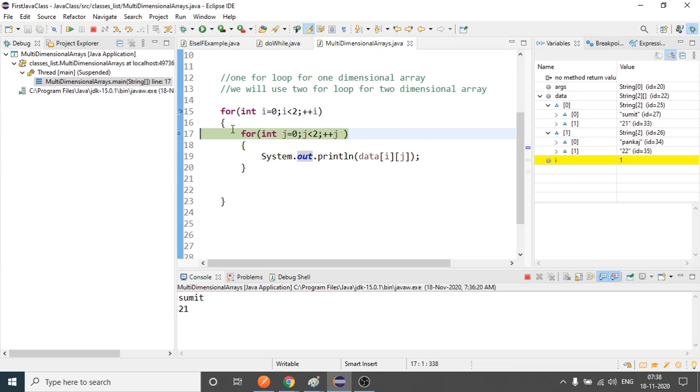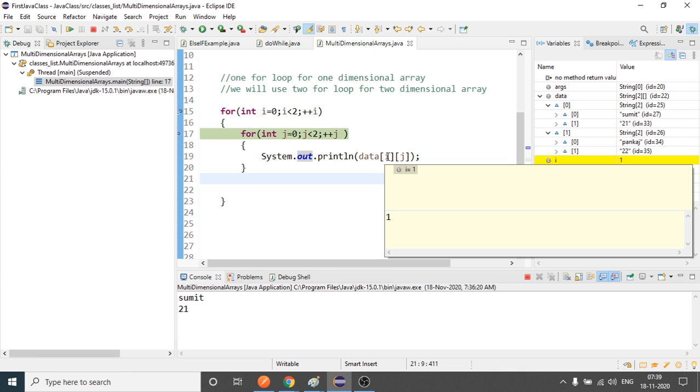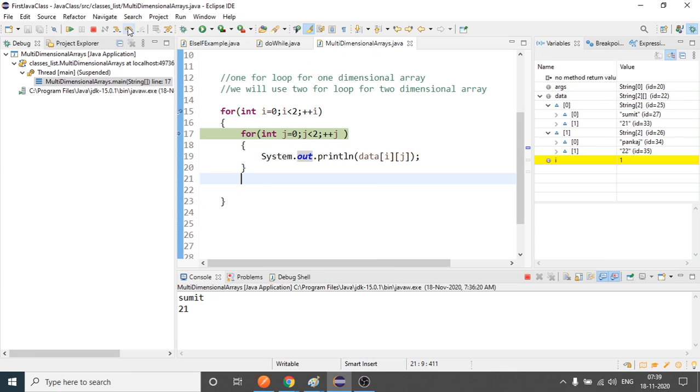Again this for loop will run 2 times. For the first time, j value will again be 0, and for the second time, j value will be 1, just like I have shown you earlier. So first of all it will be 0 and i value will remain the same, so i value is 1. So data of 1 0. What is the data of 1? This is your second index. So 1 0 is nothing but the name Pankaj, so it will be printed.